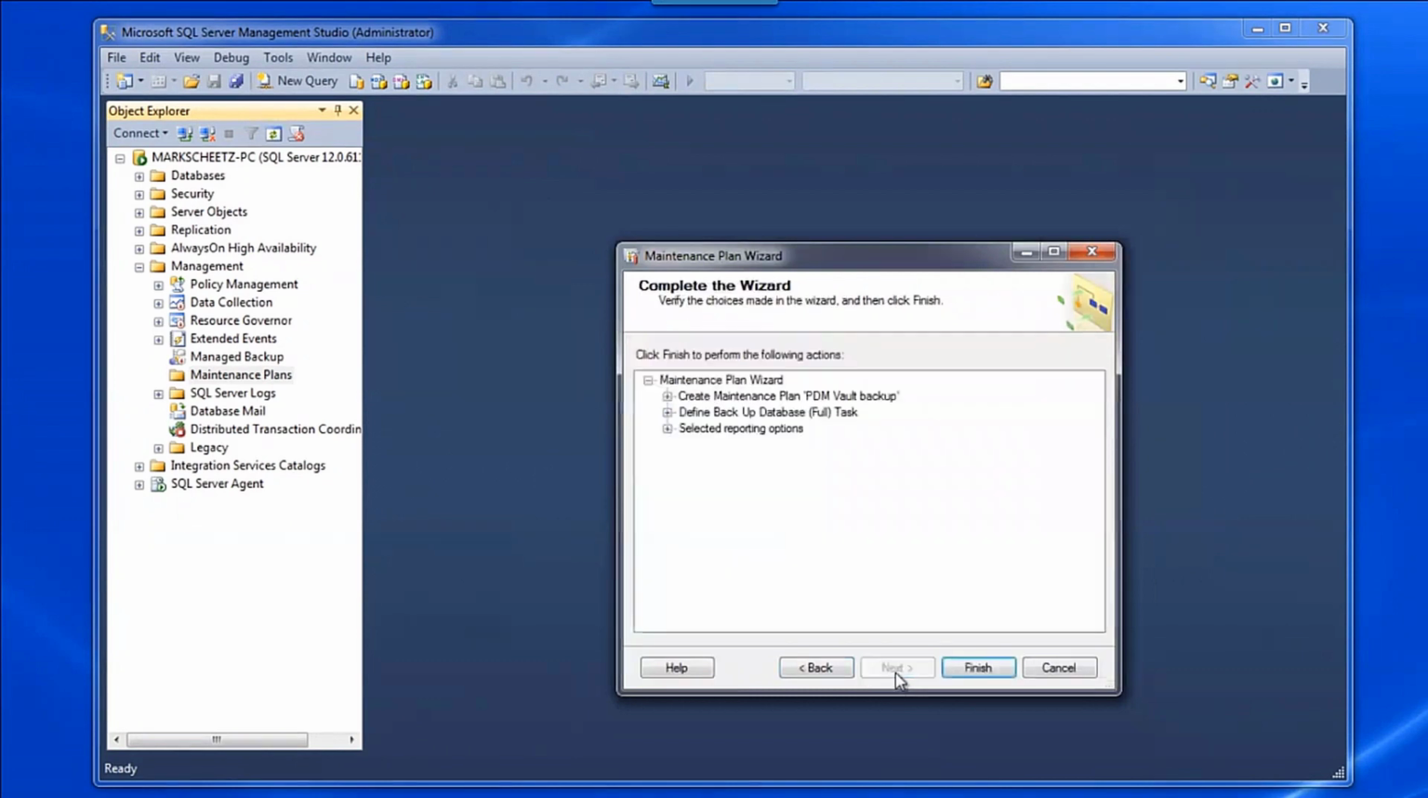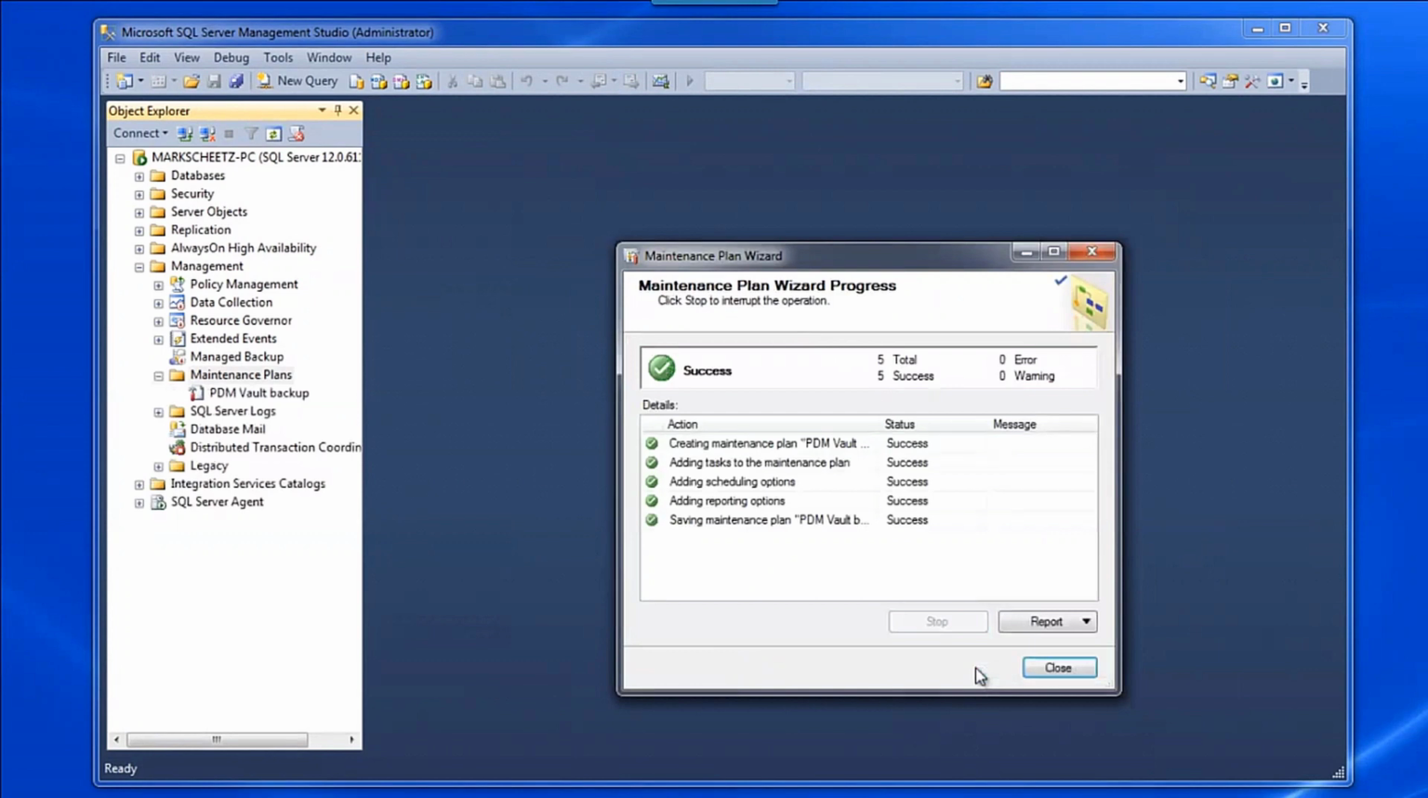That's about it. Once I'm finished here, it creates the maintenance plan. This is now in effect.